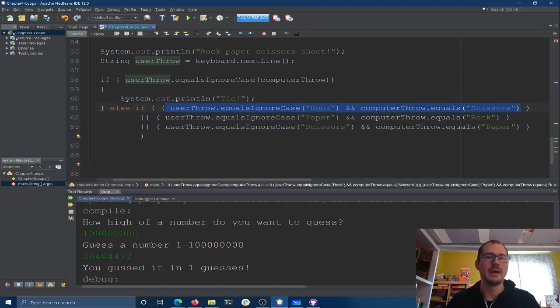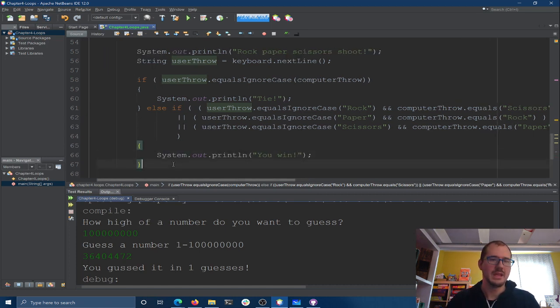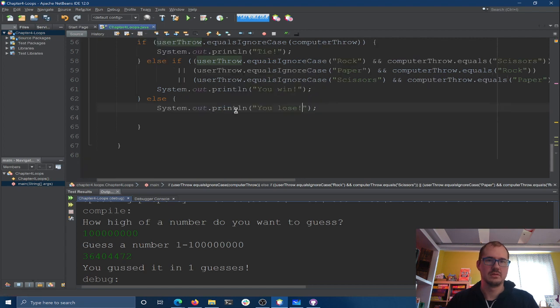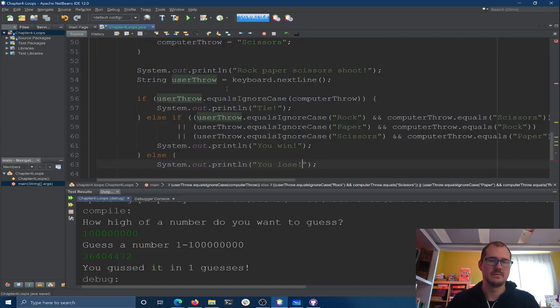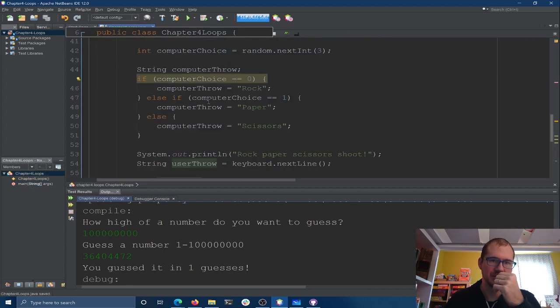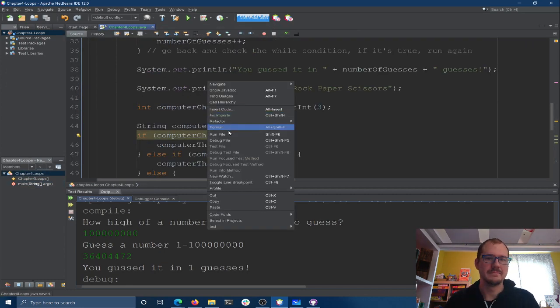This and this: I'm rock and they're scissors, or I'm paper and they're rock, or I'm scissors and they're paper. Those are wins. Right? If I didn't tie and I didn't win, you must have lost. Am I missing a parenthesis? Okay, or curly brace, sure. So let's try it.